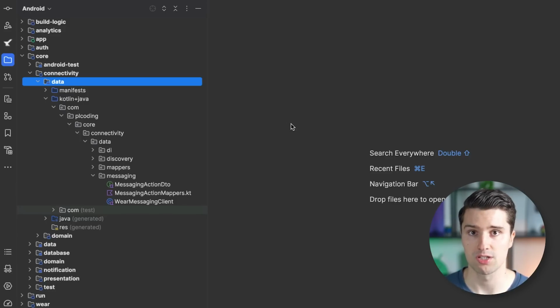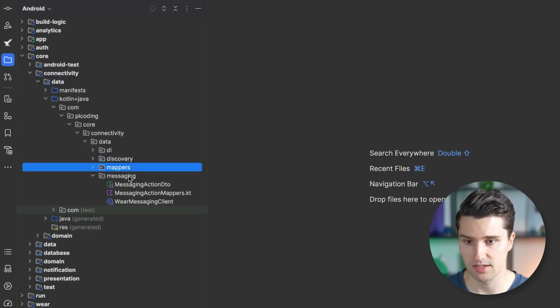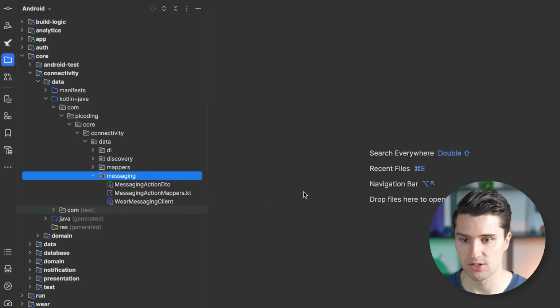That's really just meant to be used to implement the communication between the mobile app device and the watch. So here we build a running tracker app where we can track the user's heart rate on a smartwatch device, and that will regularly sync that tracked heart rate with the phone. Here, if we take a look at the data-related connectivity behavior, we have 4 packages: DI, Discovery, Mappers, Messaging, and the messaging package, for example, implements how messages are exchanged between phone and watch.